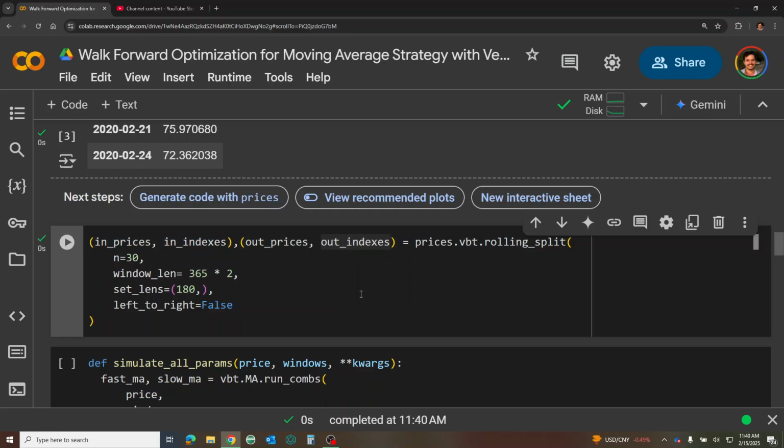Sorry, it's been a while since I've been doing this for so long. It's just stuck in my head. But then we set our window length of 2 years.